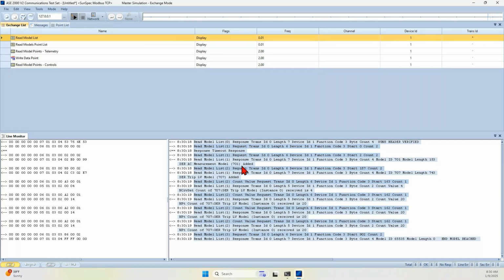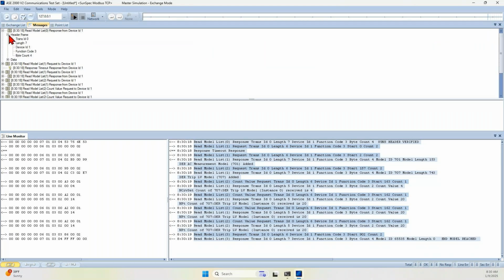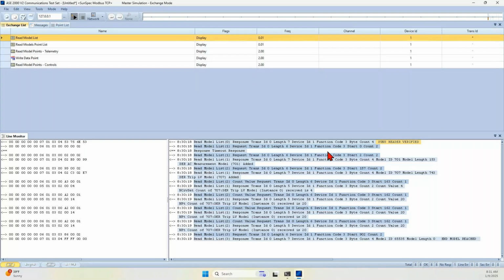And you will also have the messages view. That means if you want to drill down further into those messages, you will be able to go deeper. Here you can see that the SunSpec header is verified, and then further we have some other information. Here you can see there are certain counts being retrieved. All this information you can drill down into the messages and find out. And here you will see the interpreted view.